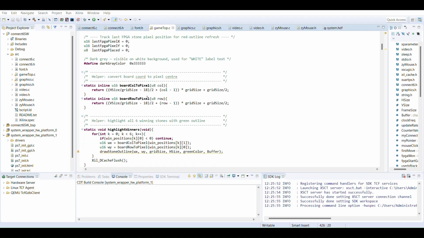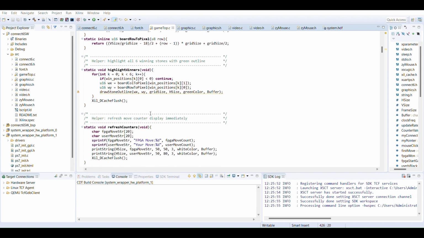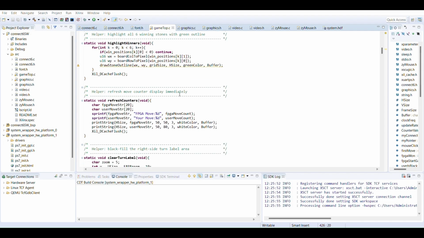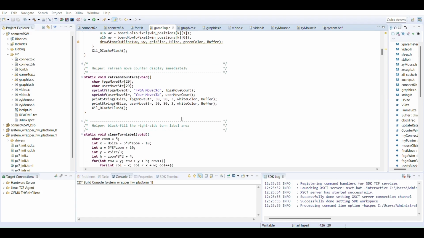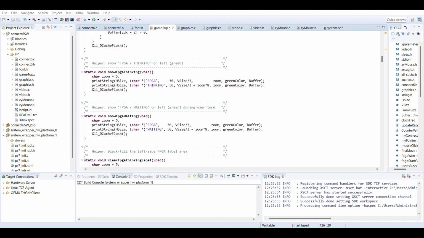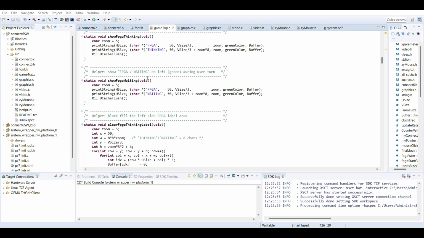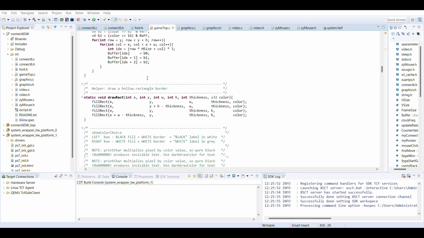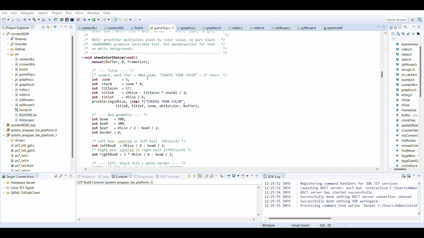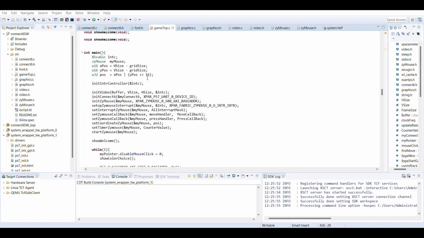So you can see here it converts board coordinates to pixel center. This is the code for it. And you can see here it highlights all the six winning stones with a green outline. These are some features that I have added. So you can see here it shows FPGA thinking on the left in green color, and these are some features which I have added in the game, and these are the code for it.